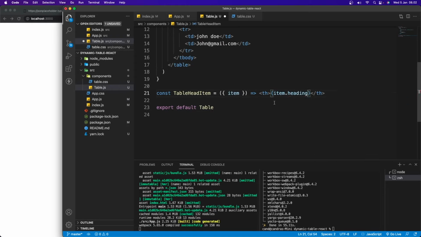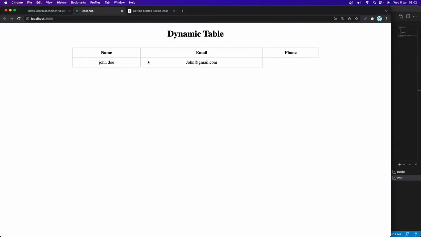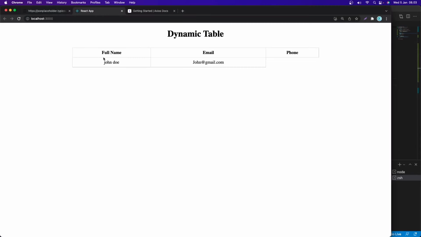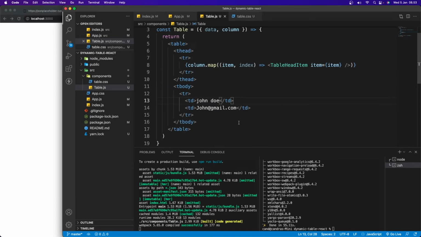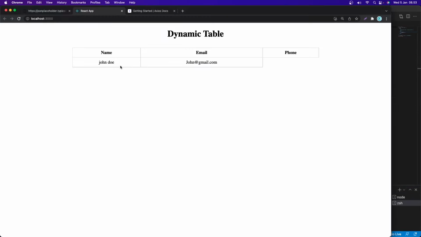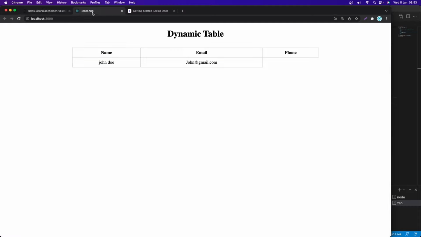All right, so now let's try to save and let's see what we have in the browser. As you can see, we have name, email, and phone. It comes from here. All right, if you change this to, for example, let's say full name, it's going to be updated. All right, that's pretty cool. So what we need to do next is we need to render the content into this table here. As you can see here, the content inside in here, we need to render in here. Okay, so how do we do that?